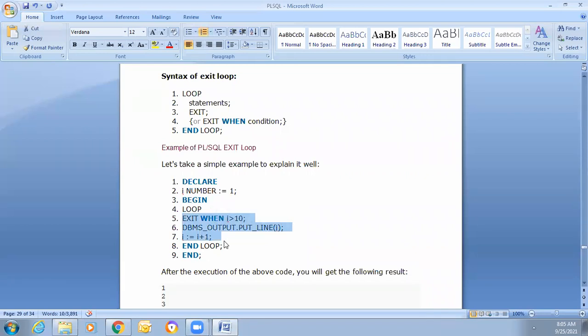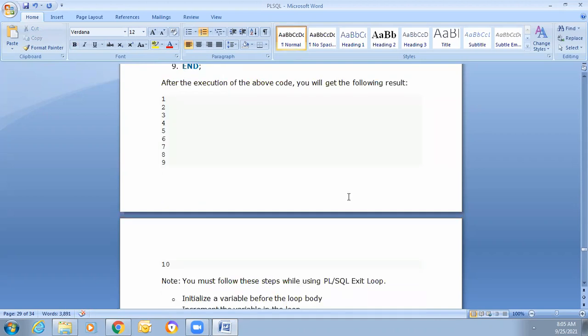Okay, once the condition becomes false, the loop will be ended. Okay, only the syntax changes, the logic is the same. The syntax changes, you have to remember that.